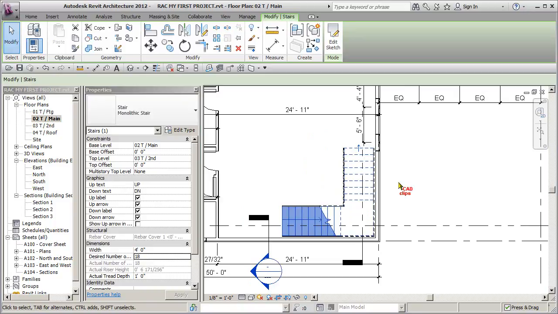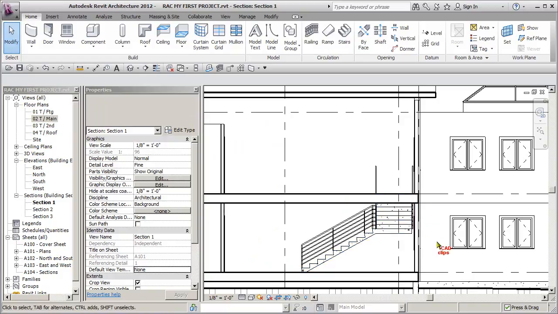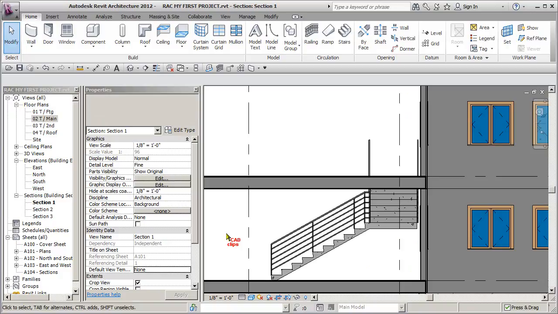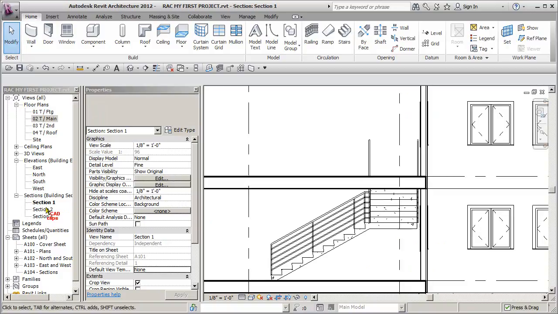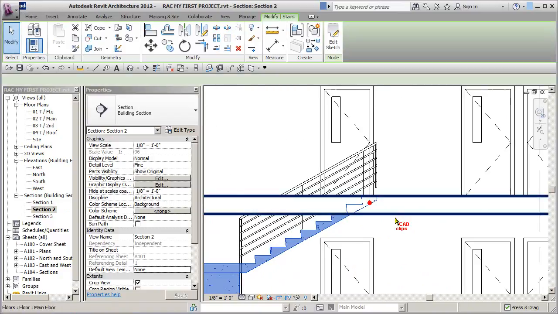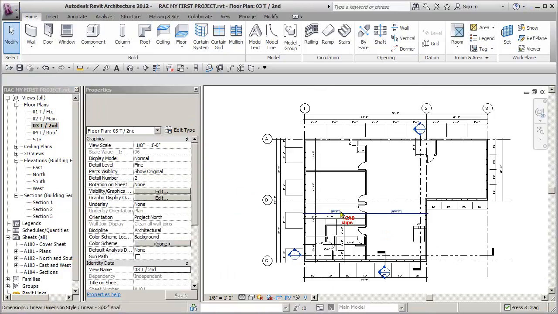Okay. Now let's have a look at our cross sections. Click, click. Looks good. Okay. SD on the keyboard if you want to see it shaded. HL for hidden line. Okay. Go to my second section. There it is up there. Looks perfect.